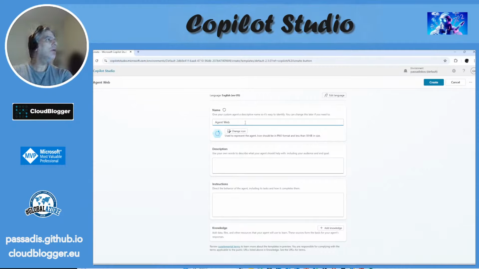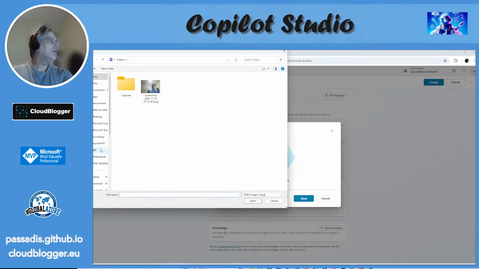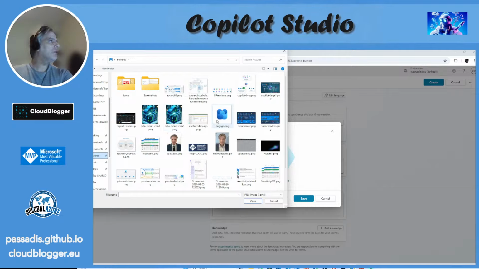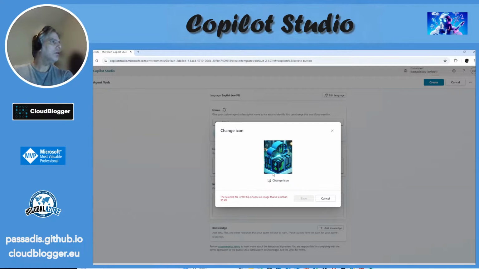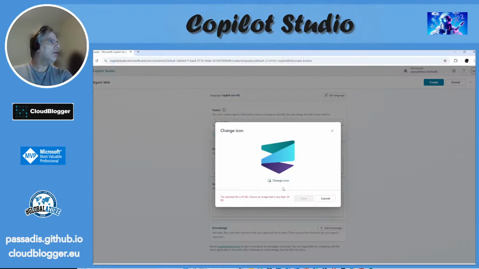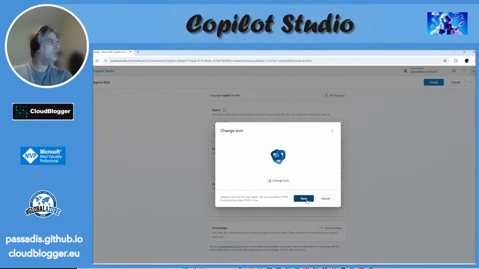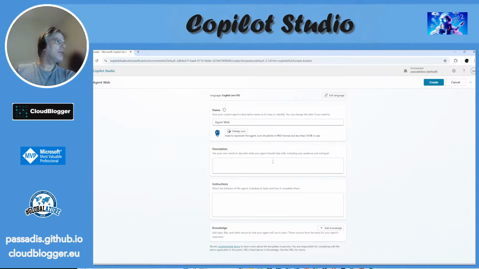Agent web, and we can change the icon if we want to. Let's select an icon from our pictures. Let's add this one. I think it's too big. Let's find another one, smaller. We need less than 30 kilobytes. So I'm going to the icons and I'm going to find this one, which is perfect. Less than 30 kilobytes.